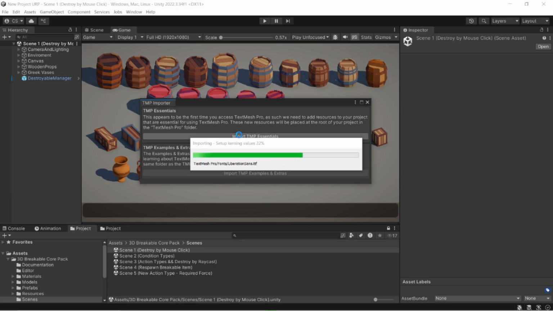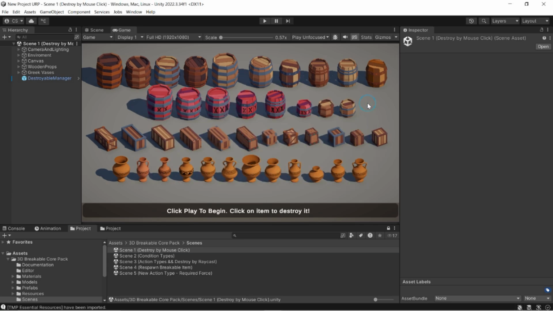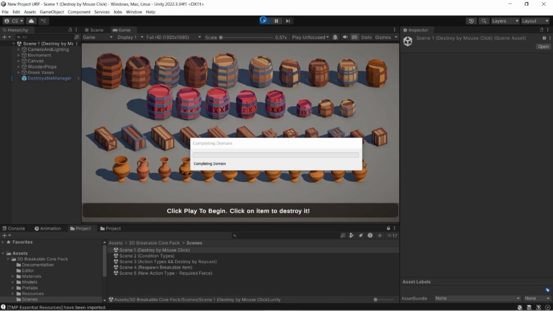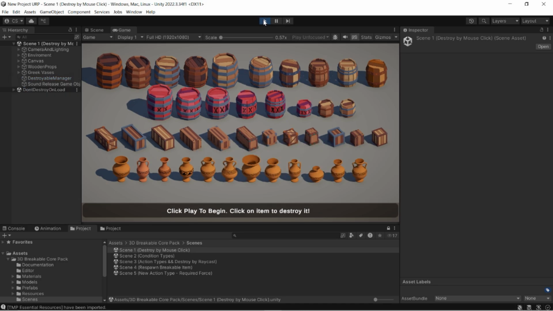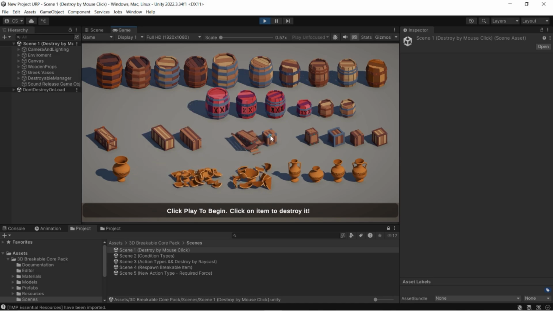Now, let's enter play mode and test it out. Try clicking on the breakable items using your mouse. They should break apart with satisfying effects. Looks good? Awesome.